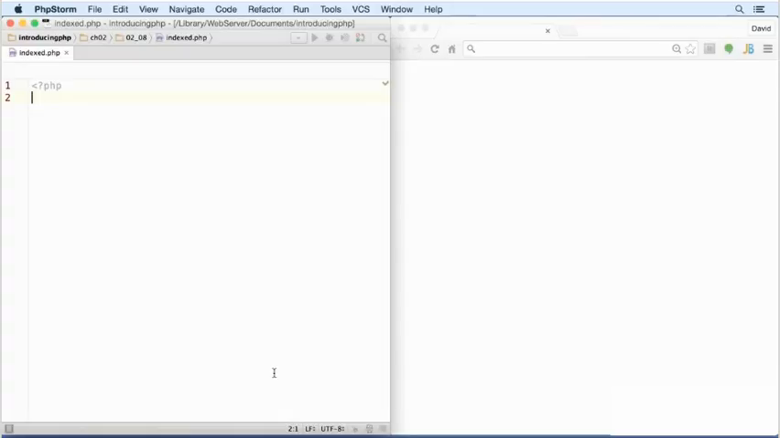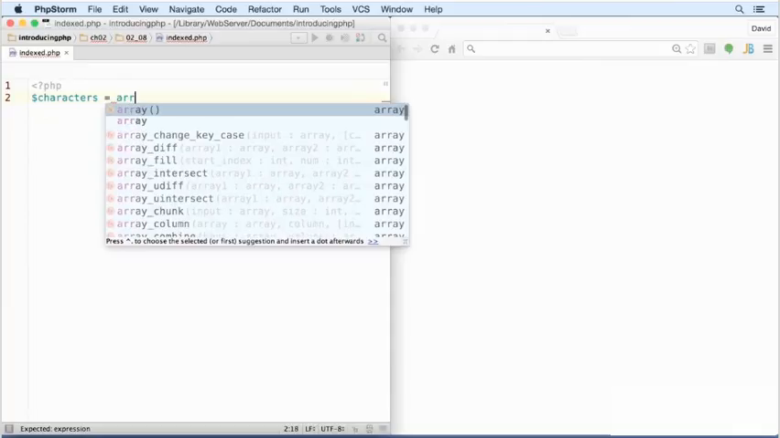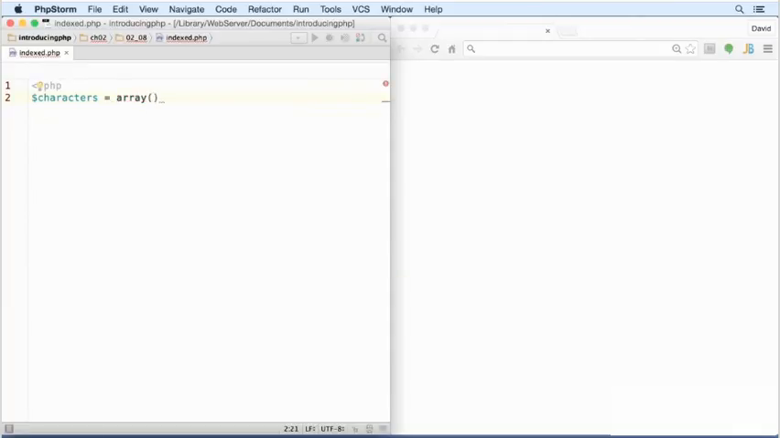Let's indulge my passion for Hitchhiker's Guide to the Galaxy and create an array for some of the main characters. You store an array in an ordinary variable, so I'm going to call my array characters. Then after the assignment operator, the traditional way to create an array is to use the array keyword followed by a pair of parentheses, and the values that you want to store in the array go between the parentheses as a comma-separated list. The names of the characters are all strings, so they need to be in quotes.